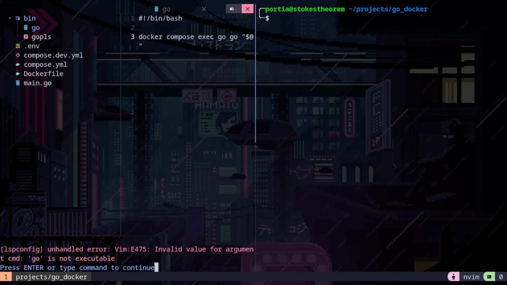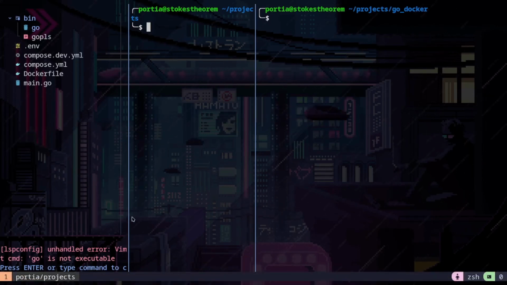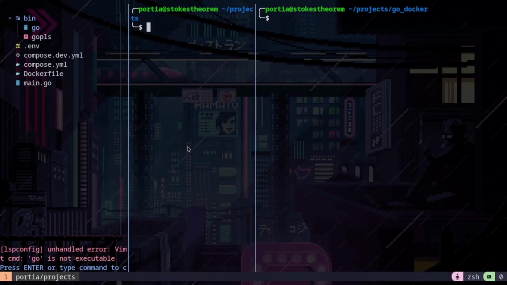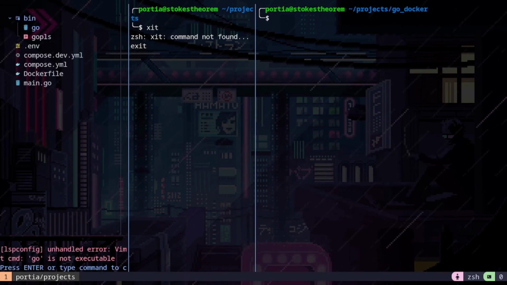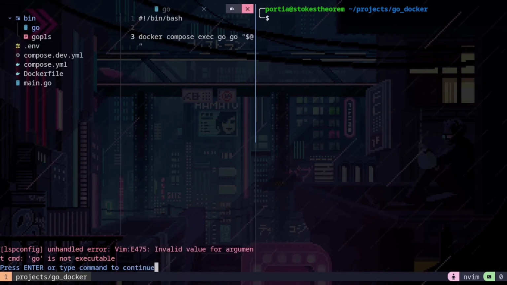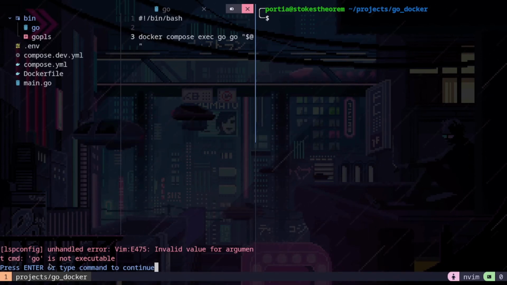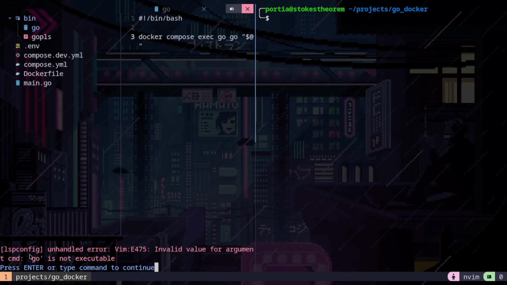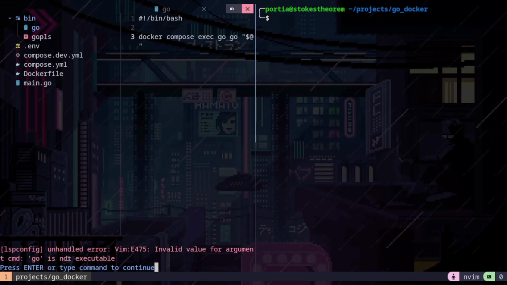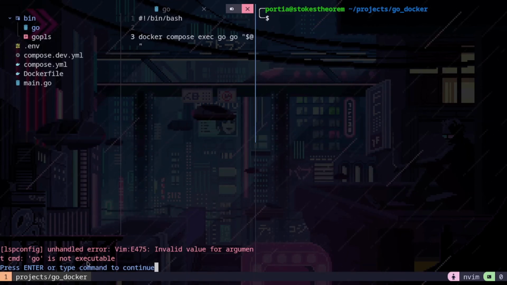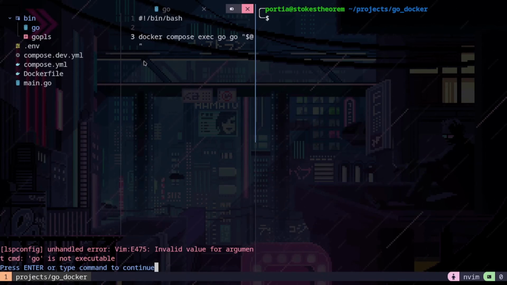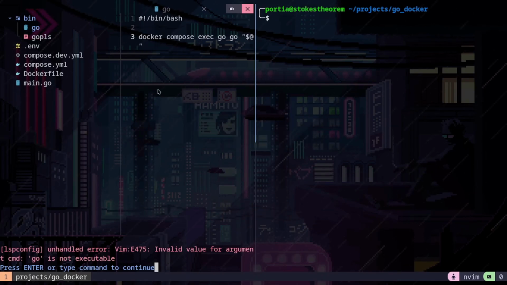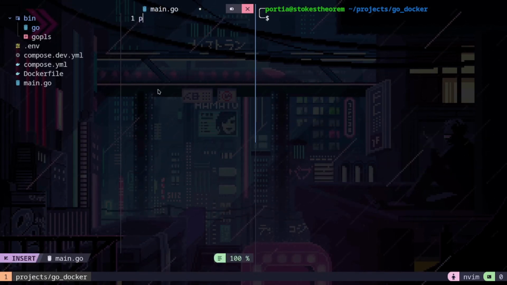For example, if you look over here, what the hell did I do? Oh my god. Sorry about that. If you see over here, it's telling me that it's not finding the Go command. It's not going to find it because I don't have it installed, but we are going to correct that in a moment.